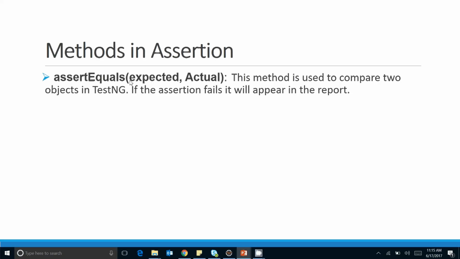It will accept two kinds of parameters. The first one is expected and the second is actual. This method is used to compare two objects in TestNG. If the assertion fails, it will appear in the report. Let's see how we can do that.